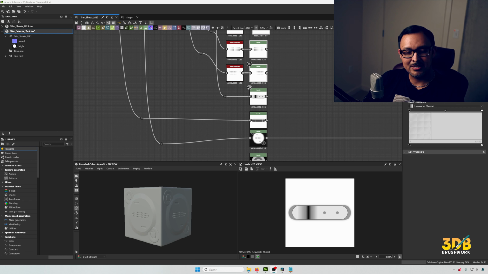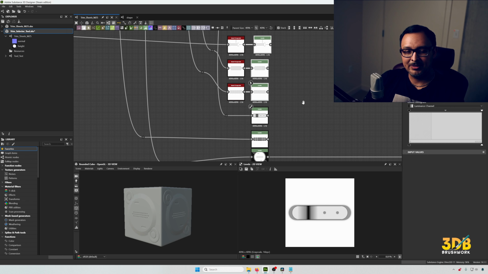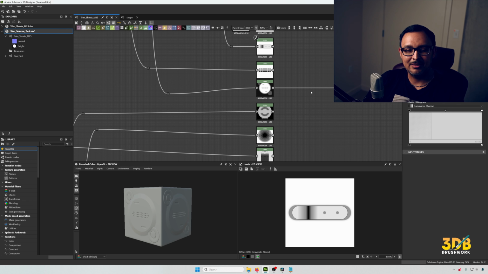So this is the scene that we're going to be working with. I have 10 height maps that are ready to be plugged in. The idea is that I can drop in this tool into any graph that I make in the future, and it's going to be easy for us to choose between the height maps.